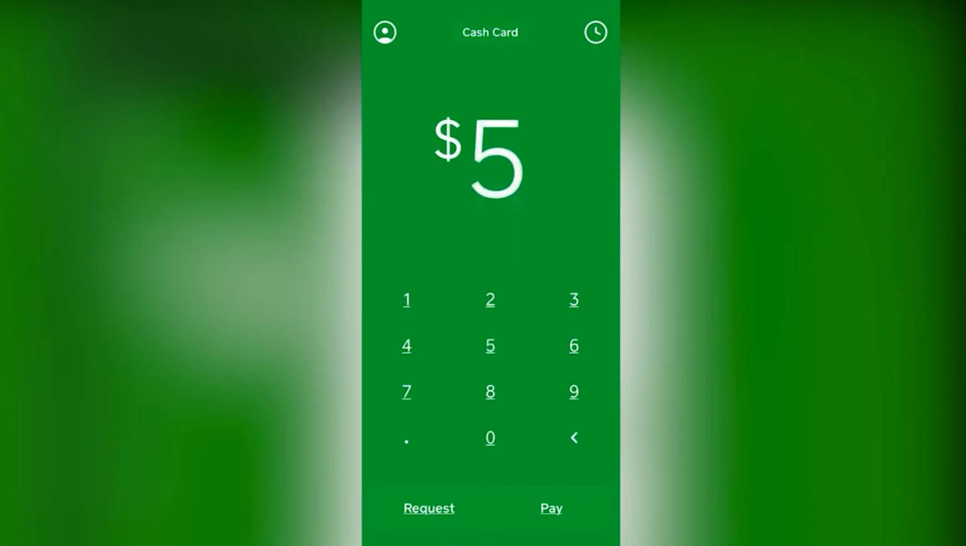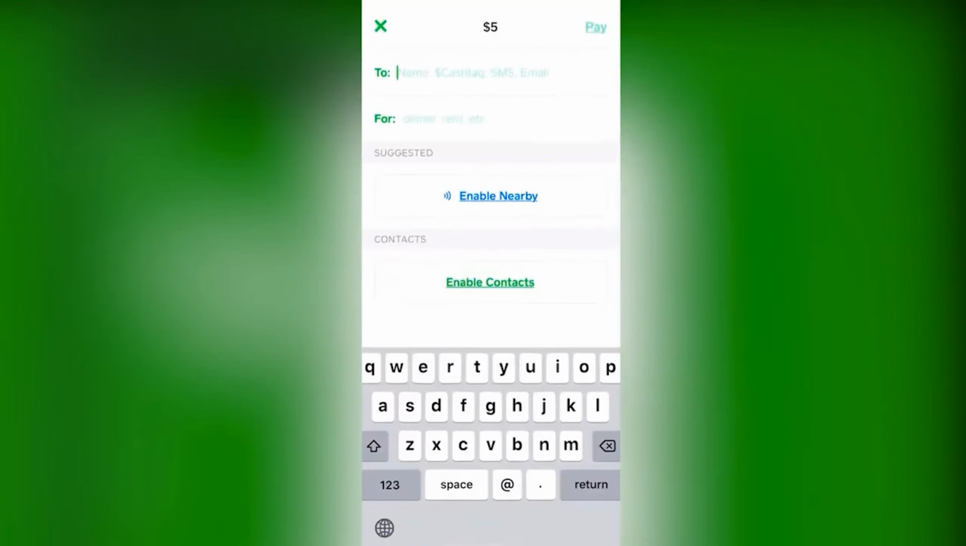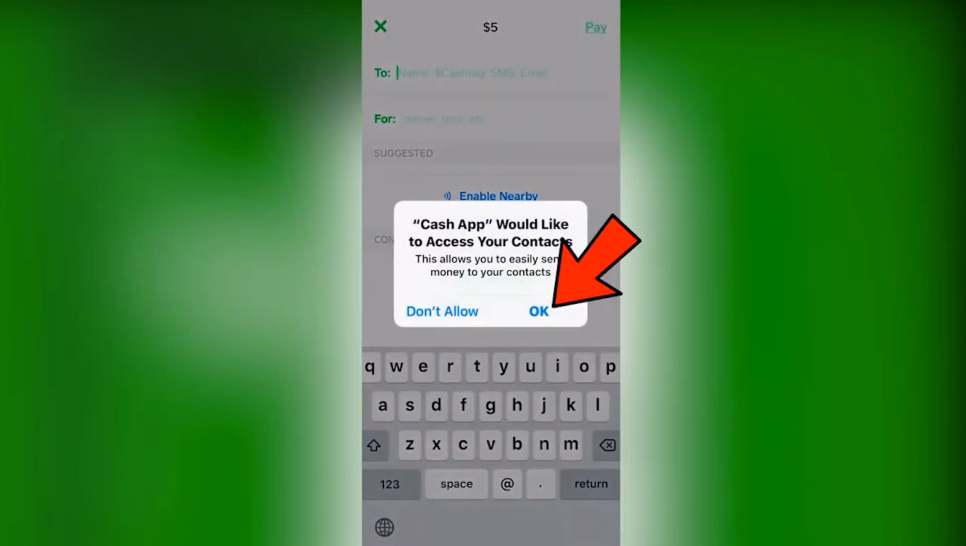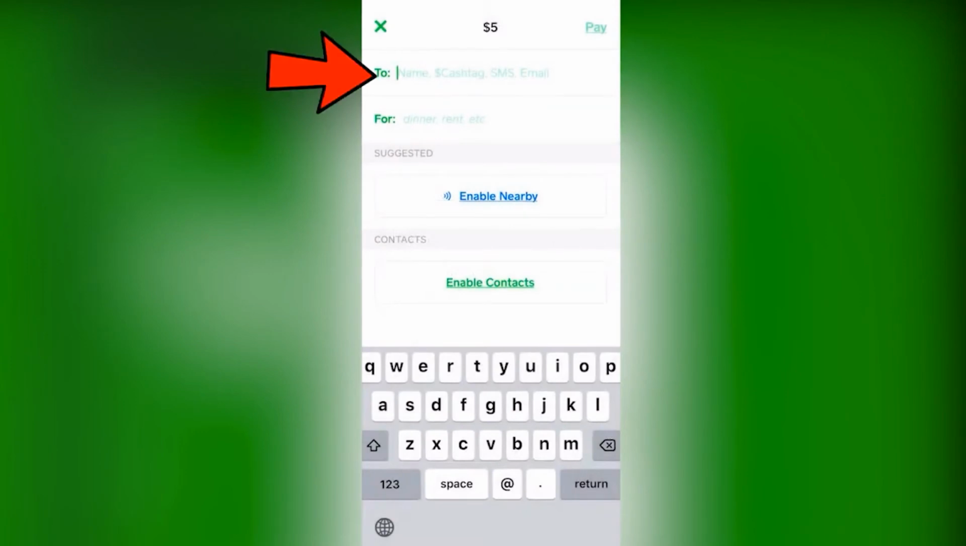We write $5 for example and press pay. This pop-up asks us if Cash App can access our contact list. We click to allow access. Here we also press OK again so that it can fully access. Here where we indicate right now you have to enter the beneficiary of the payment, that is, the person who will receive the money. If this person is in your contact list, you just have to write their name and add it, but you also have the option to add their Cashtag.